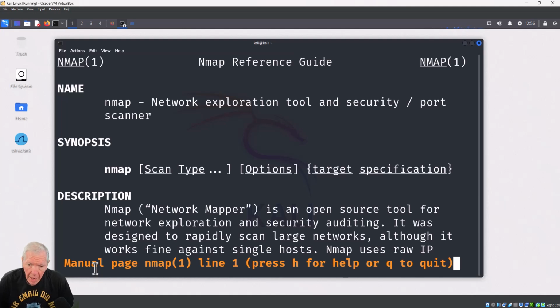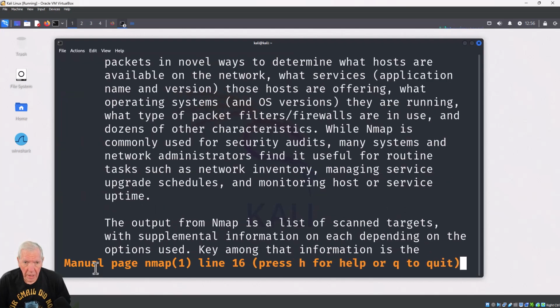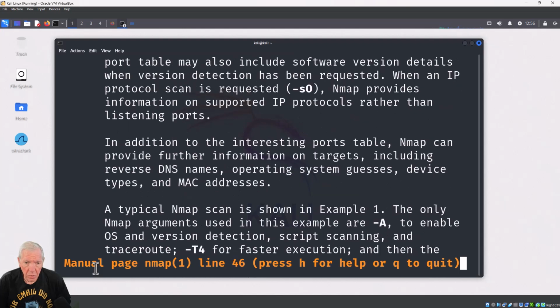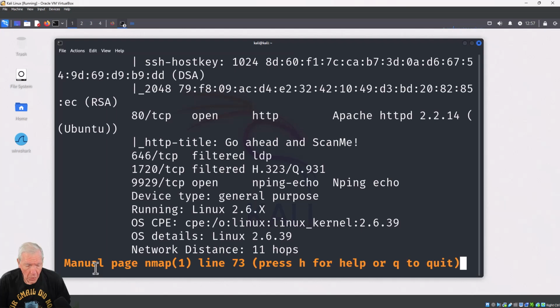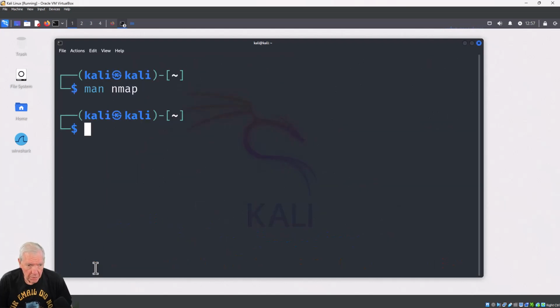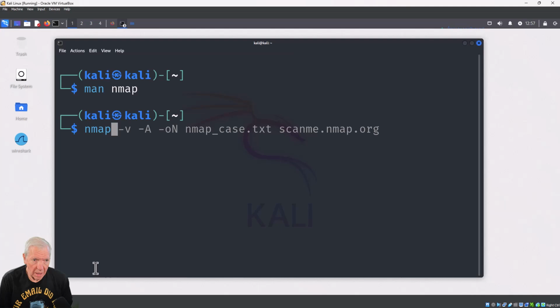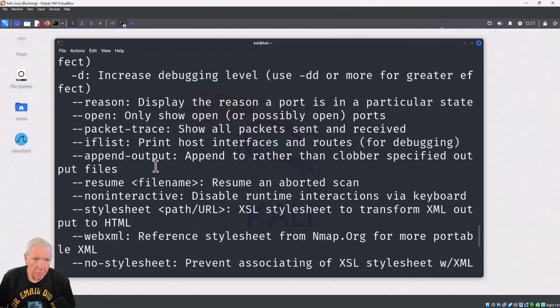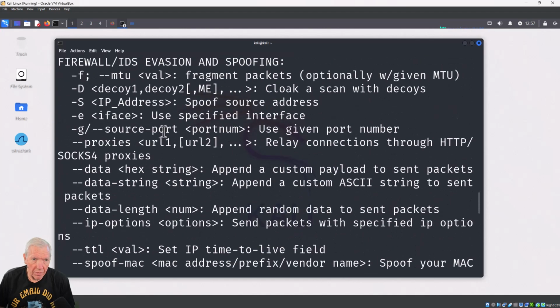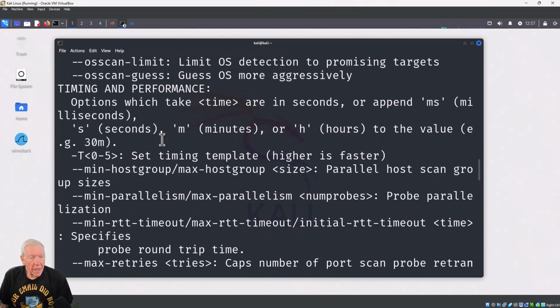So nmap has a man page, and I can hit spacebar to move down, or I could use my scroll key to move down. So that's one way of getting help with nmap. It's a big product, so I'll quit to get out of the man page. You can also type in nmap -help, and that will take you into a real quick little place where you can look at the switches that are involved with nmap.